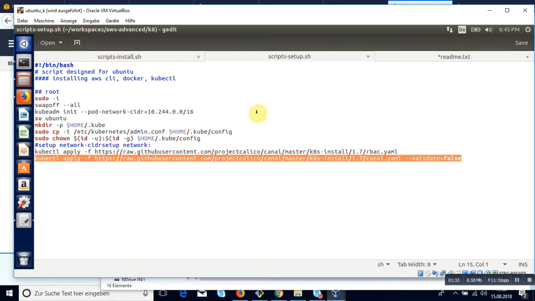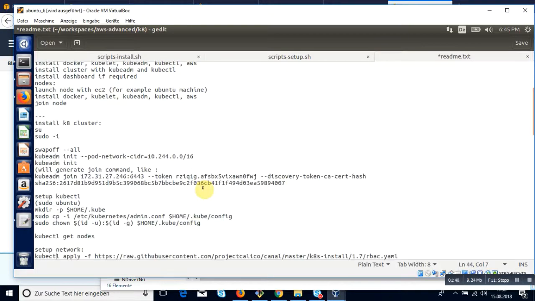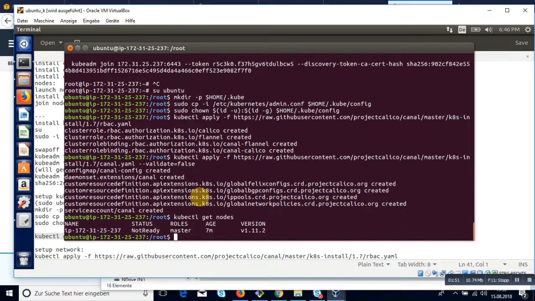And now we can have a look with the kubectl get nodes command, and we should see our master as output. Here we are. We have our first computer added to our cluster, and it's the master. So now we're going to continue installing our first node.